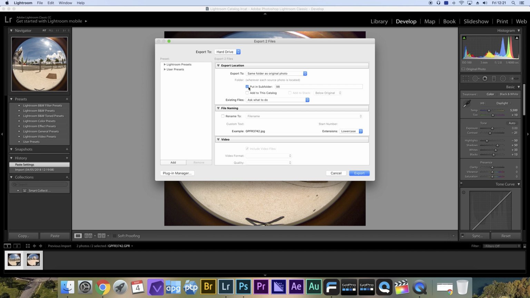Uncheck the box to put in a subfolder, and then we want to rename the files. We can use file name, we can use custom, but what we actually need to use is file name and sequence. So you've got different options there. Obviously it becomes untitled, but what we want to do is choose file name sequence. What that's going to do is add a -1 and -2 to the images, because we are now going to rename them again after we export them.